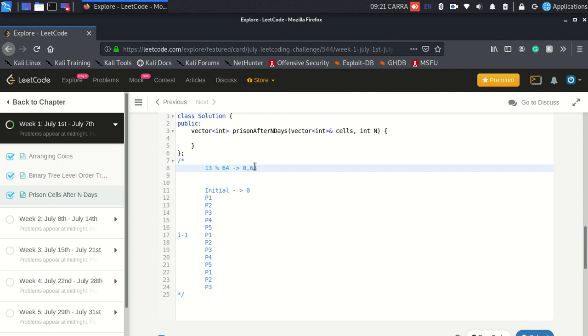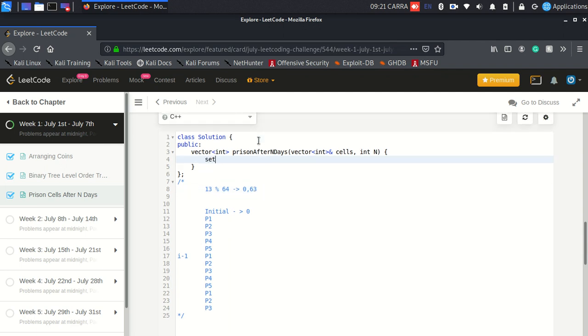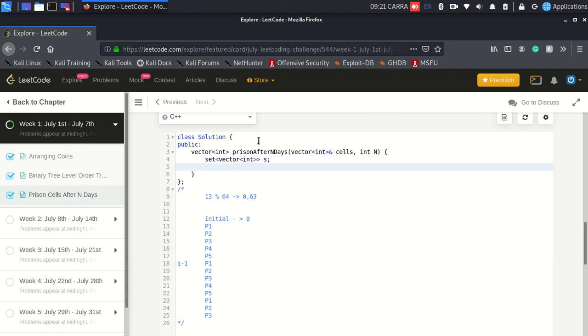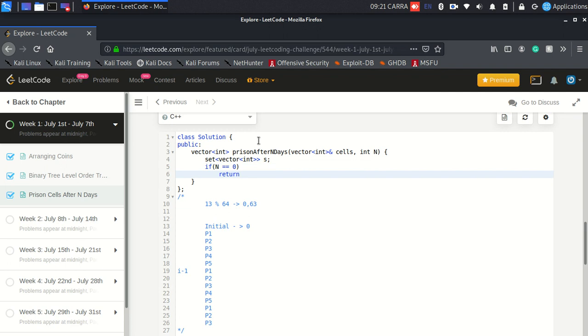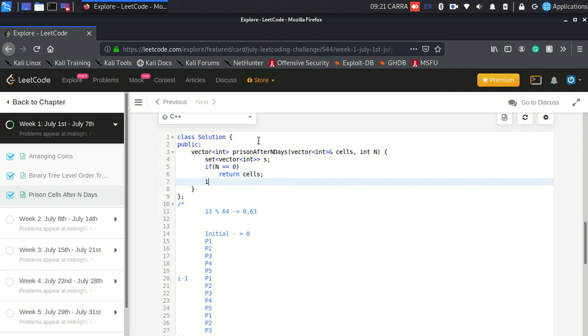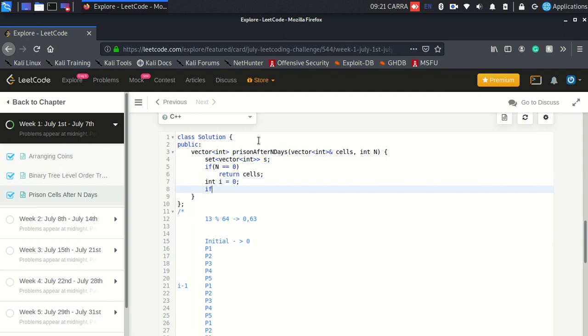This is the trick. So let's go ahead, and I would use a set data structure to see what patterns I have encountered previously. Now I'll check. The first thing is, if n is equal to 0, at any stage, I'll go ahead and return cells. There's no change. Now let's say int i equals 0, I would be using this i. That's why I'm declaring it not in the for loop.